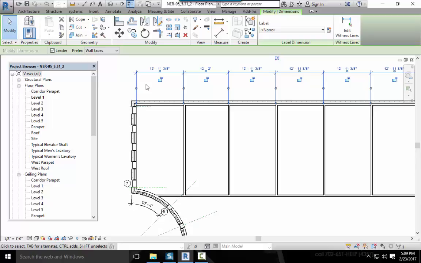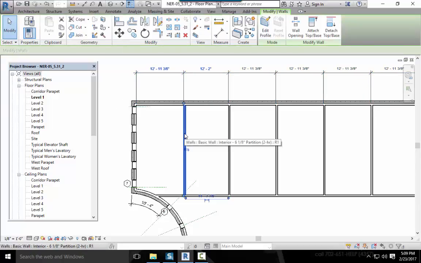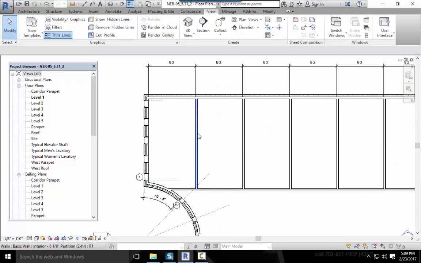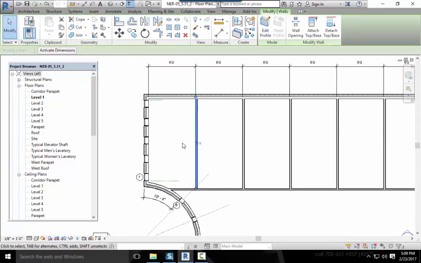Item 4, click OK and you'll learn how to unconstrain these walls via a different method. We already did that. Item 5, select one of the interconnected walls that were part of the EQ dimension string. No, hold on, let me reconstrain this. Okay. So we'll select one of these interior walls, the EQ icon appears. Click it to release the constraint set for the wall.